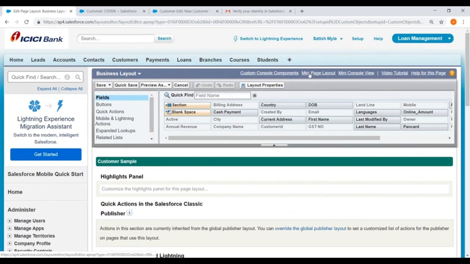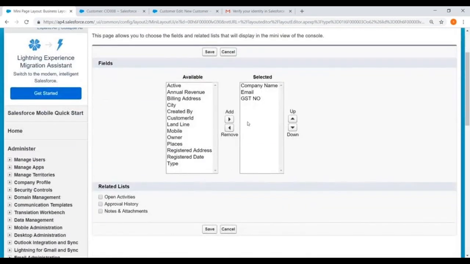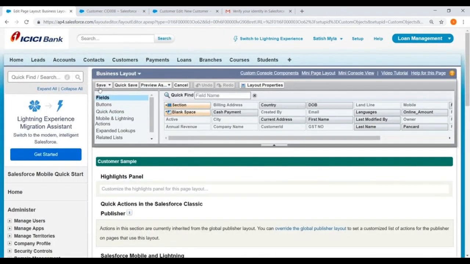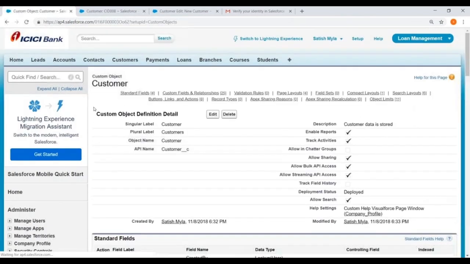On the top, what are you finding here? Click on the mini page layout. You tell what fields should be displayed: company name, email ID, city. On the page layout only, we are going to have one mini page layout.